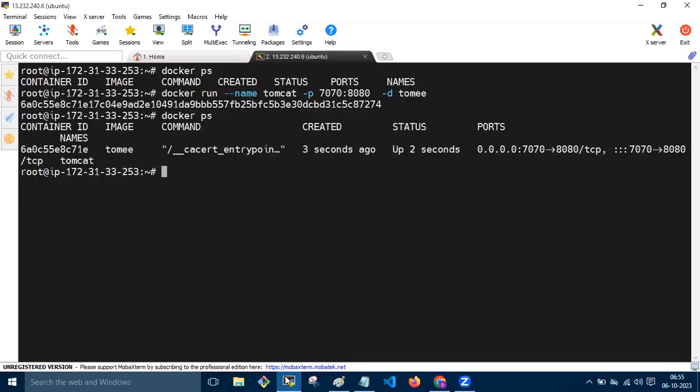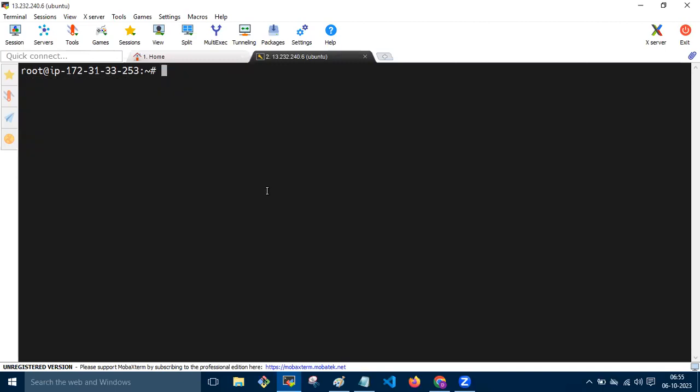Now, one thing is that if you are lazy enough to choose this port, you can give the chance to Docker. That means I don't want to choose this port, I don't want to mention this and all those things. I want to just perform port mapping automatically. How to do that? So I'm trying to run another Tomcat container. Now Docker run, name this as Tomcat 2.